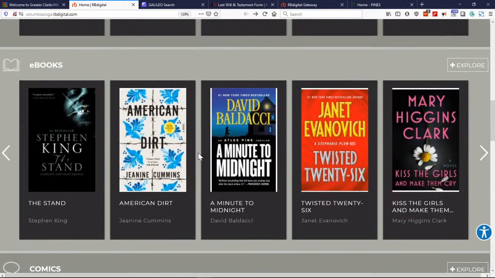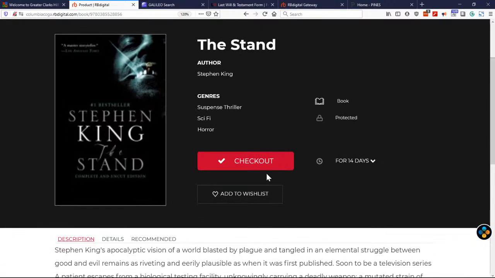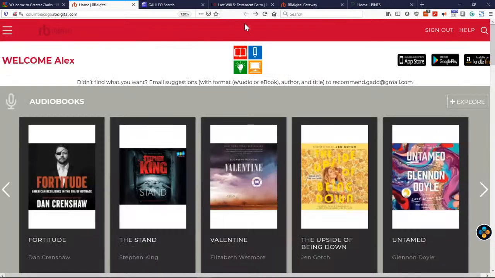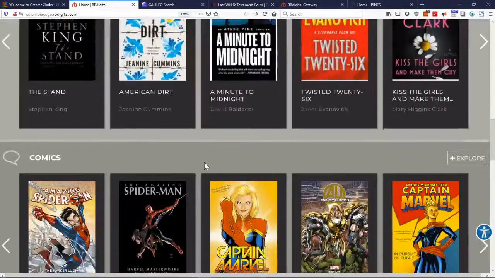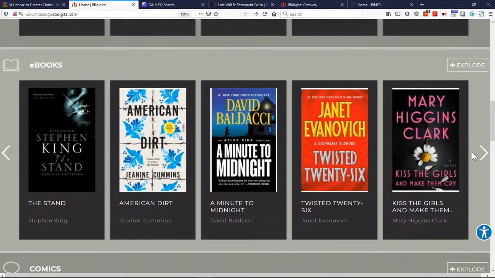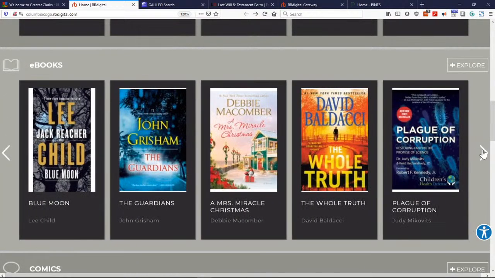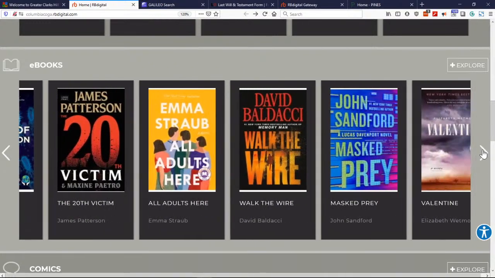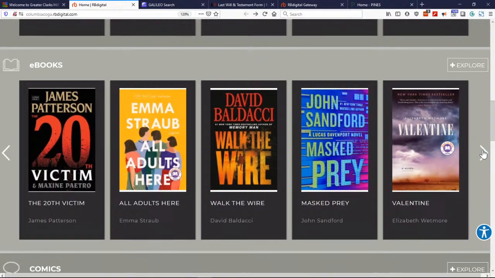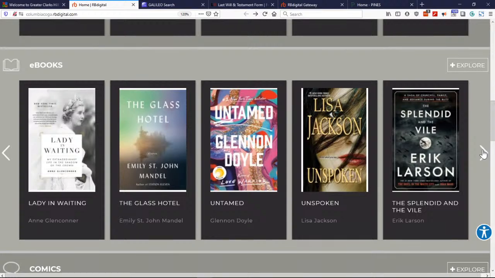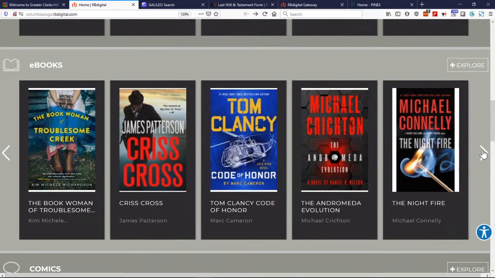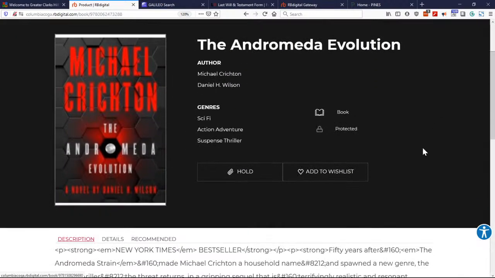All right, now here are our eBooks. So let's click on one. Okay, so this book is available. But earlier it was showing a different book, the John Grisham book. There's James Patterson, there's Alex Cross, there's a Michael Crichton one. When I clicked on this earlier, it was not available. So it's saying hold. You click here and it'll let you know when it's available, okay?